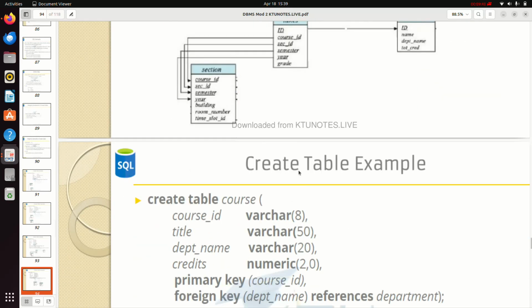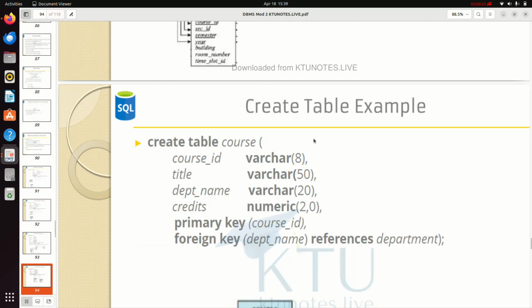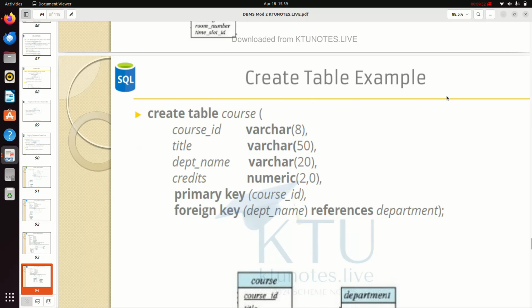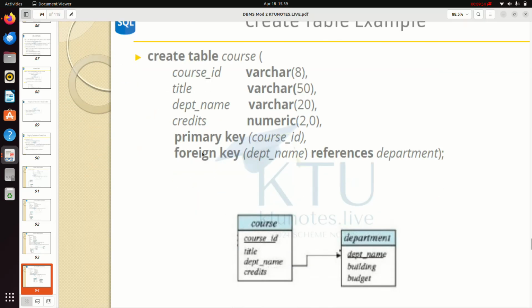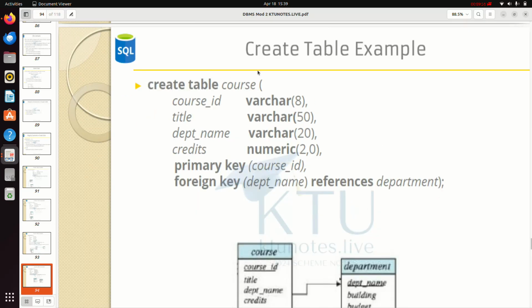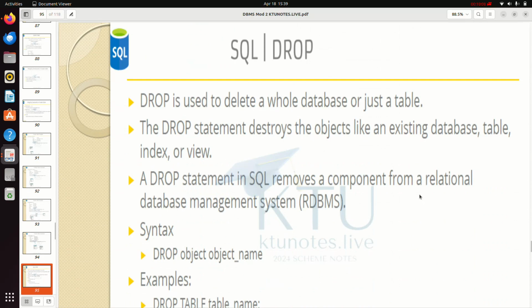That we will define here. Now, we are creating a table. Another example is given here: create table course with course ID, title, department name, credits. Primary key you have given course ID, foreign key you have given department name, which is referencing the department. Again, one more example is given there.